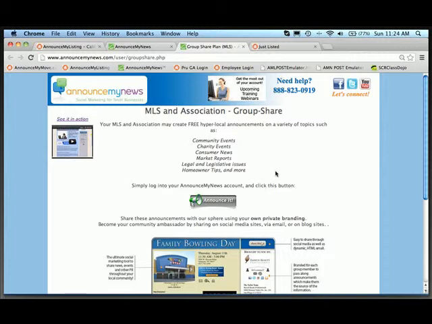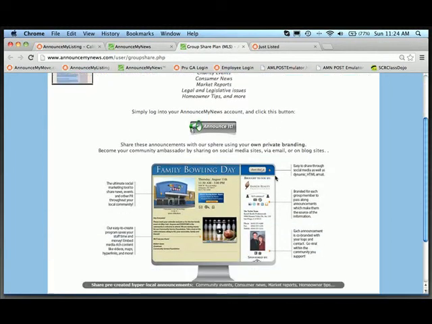So when your association creates an announcement for you to share with your contacts, you're going to see that announcement on your Announce My News homepage. There'll be a button that says Announce It right underneath it, and when you click on that button, you're going to be able to choose your own color template, write your own little message on the page, and then that branding on the right-hand side is going to be all about you with a little sponsored by section down at the bottom with your association logo on it.